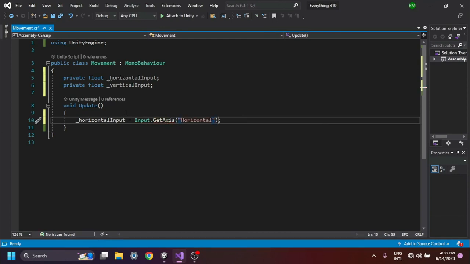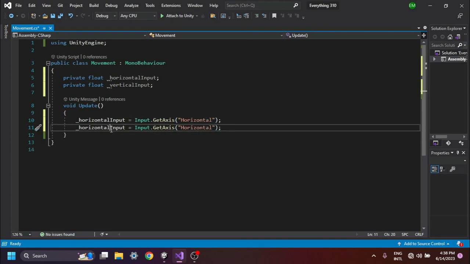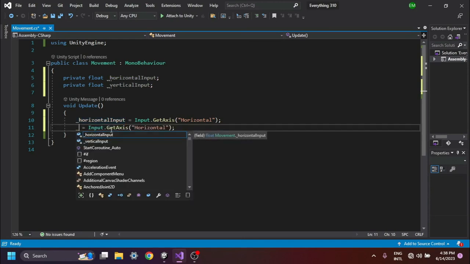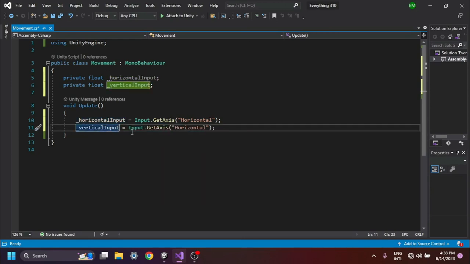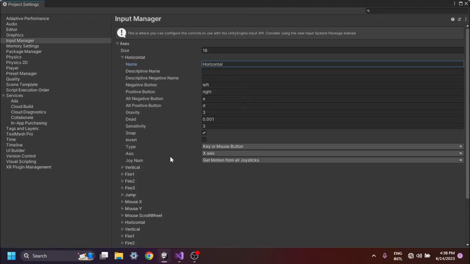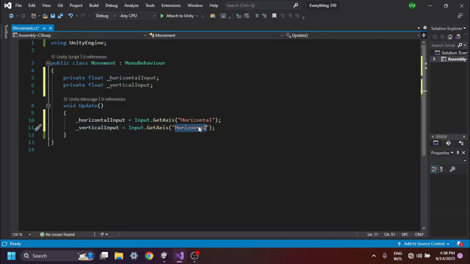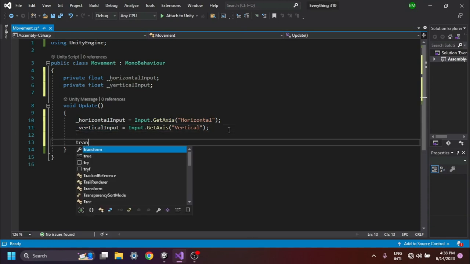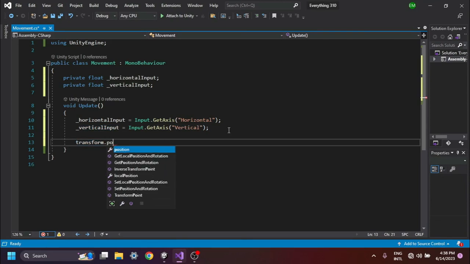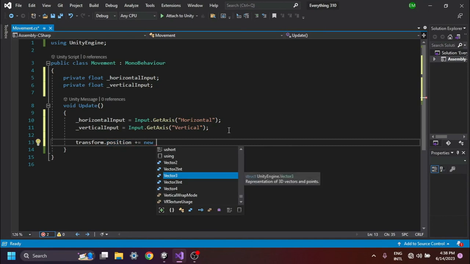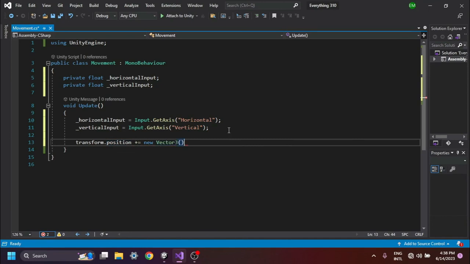Assign the retrieved values to the respective variables. After that, they should be included in the code related to moving the game object.